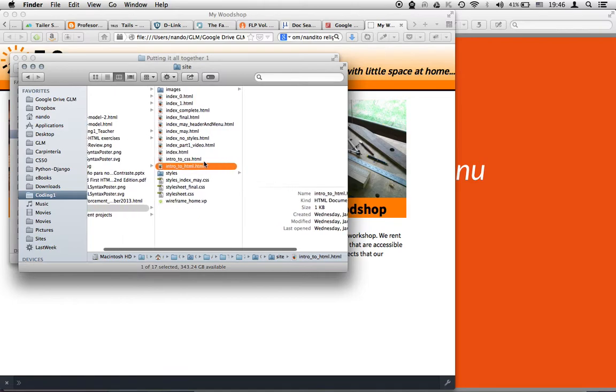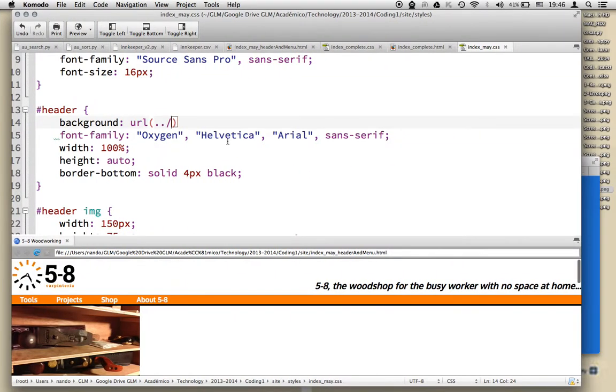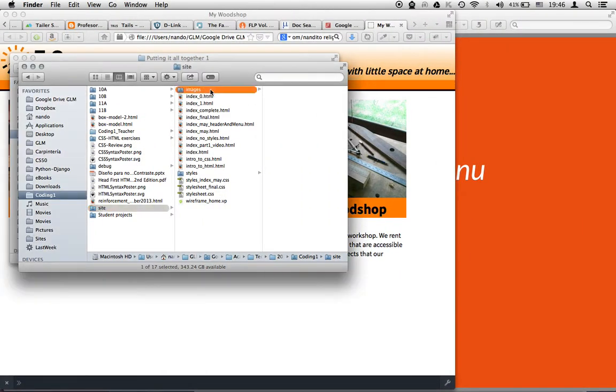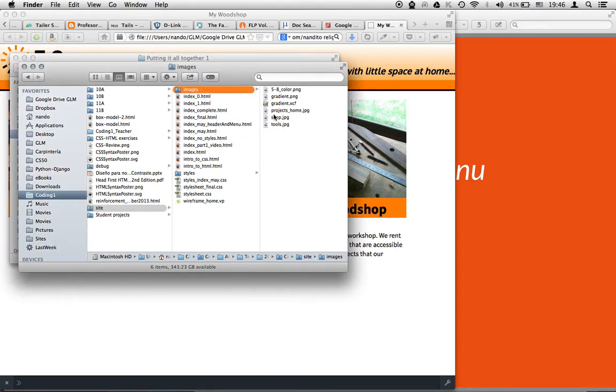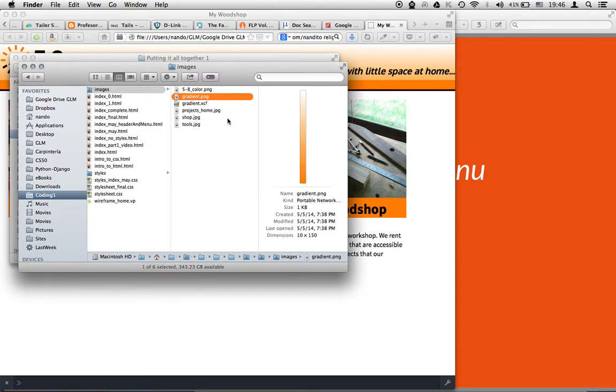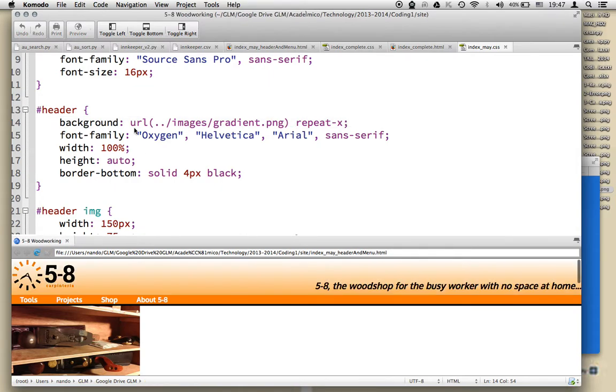So now I'm standing on this folder, on the site folder, and I need to tell it to go inside the images folder. So images, and in images I needed to look for this image, gradient.png, and I wanted to repeat itself in the x-axis, that is to the right, only to the right. I'll reload here, and there you are.